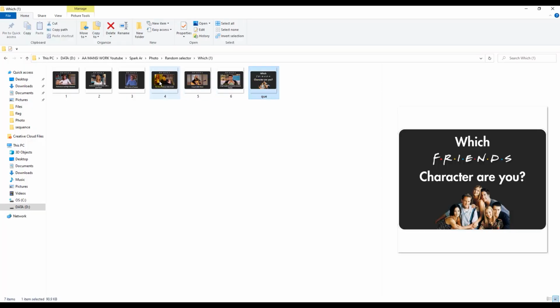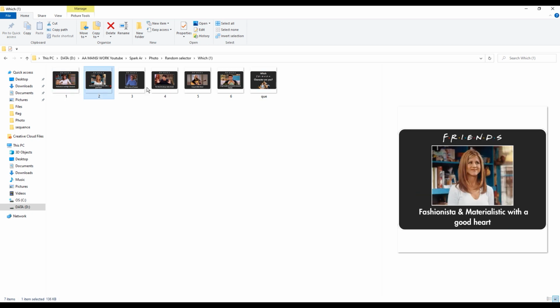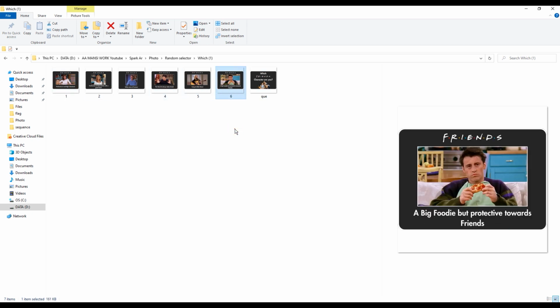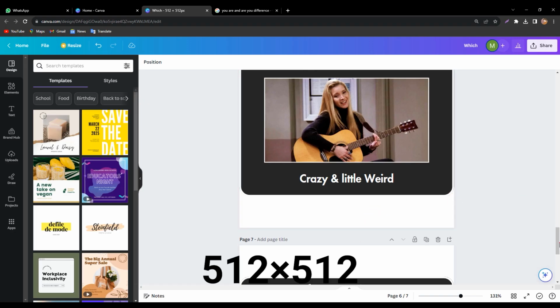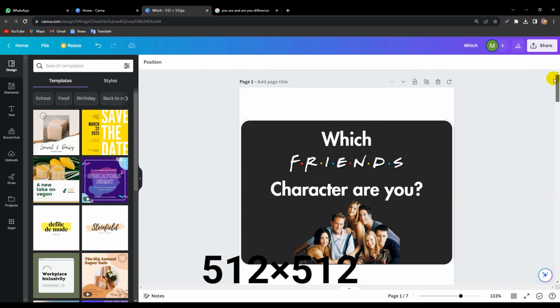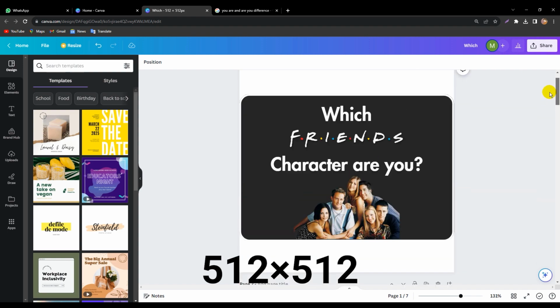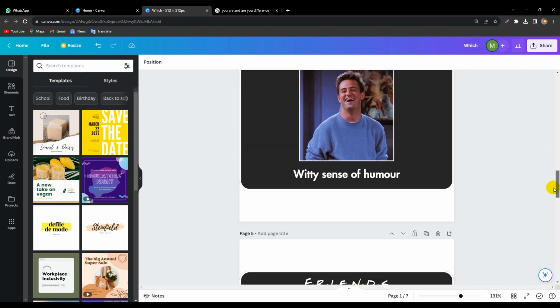So first you need to prepare images of whatever question and answer you would like to take. You can create these images in Illustrator, Photoshop or Canva. I have prepared it in Canva. I have taken a 512 by 512 pixel size and taken out the PNG images.